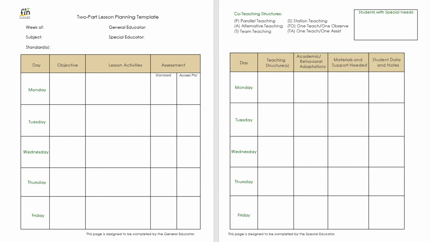And then there's a second page that the special education teacher is going to fill out. So the special education teacher can fill in what are the co-teaching structures you're going to use, what adaptations are needed or SDI is needed, what materials or extra support are needed, and then some student data and notes. So the general ed teacher will fill out 1 page just with what we're going to be doing this week. The special education teacher will fill out the second page. So then you can both see what each other is doing.